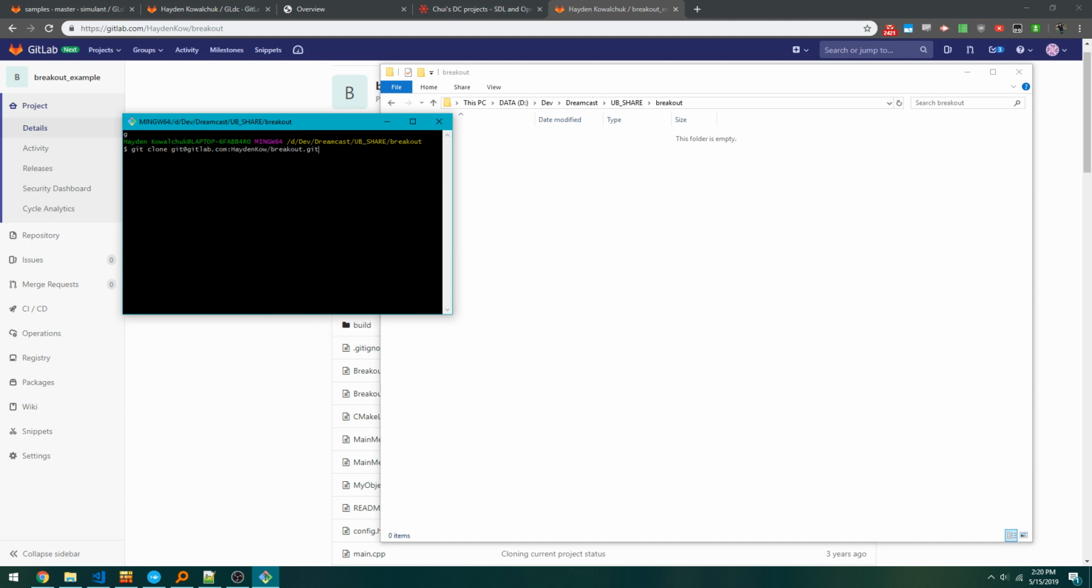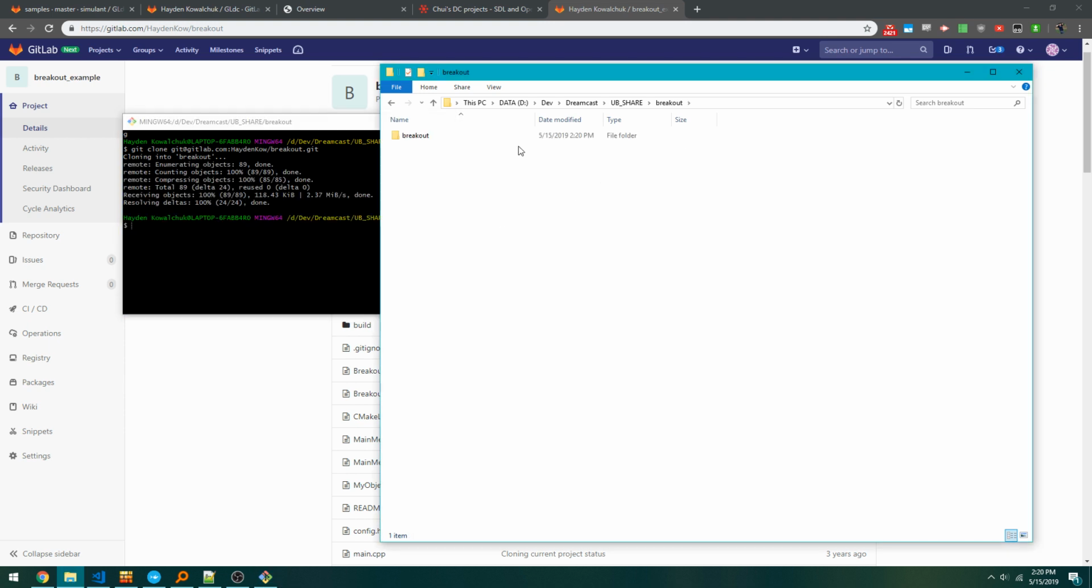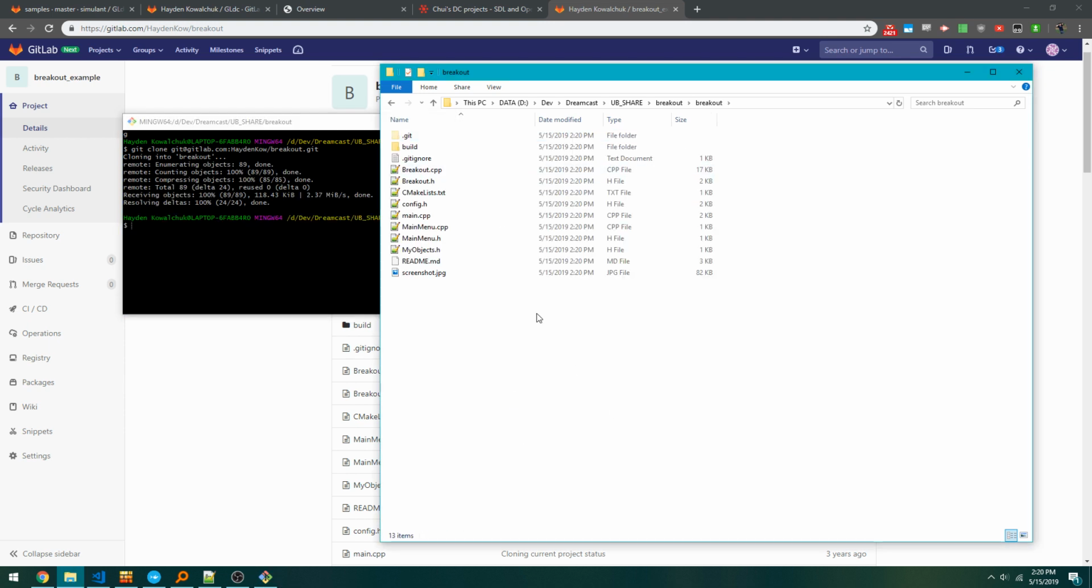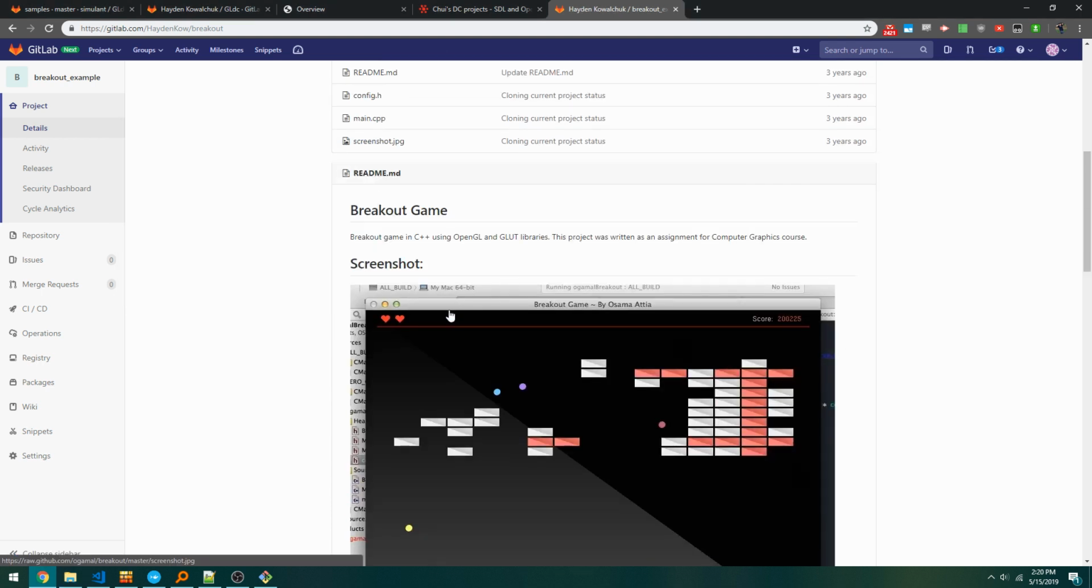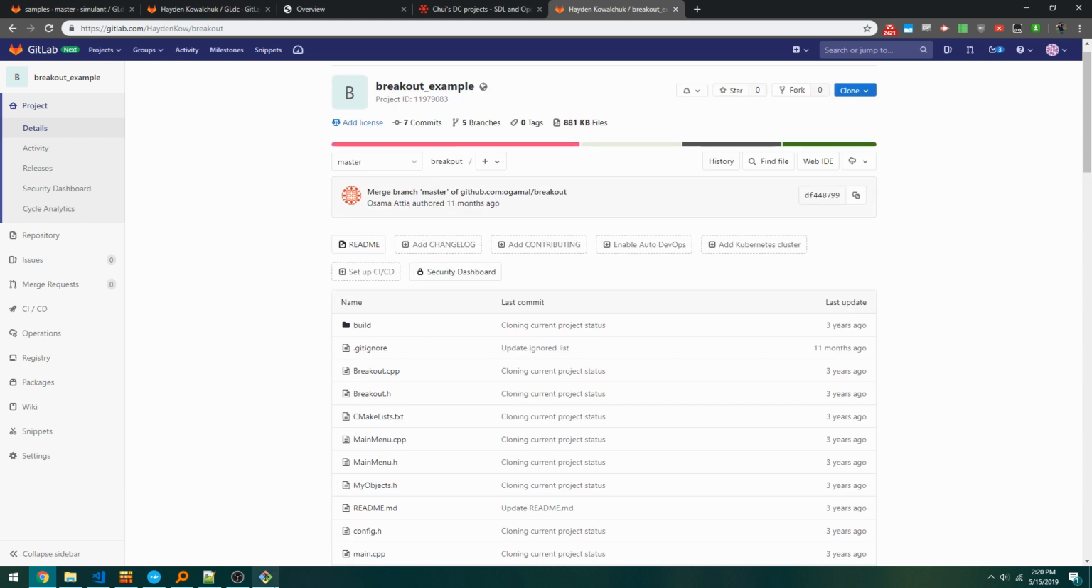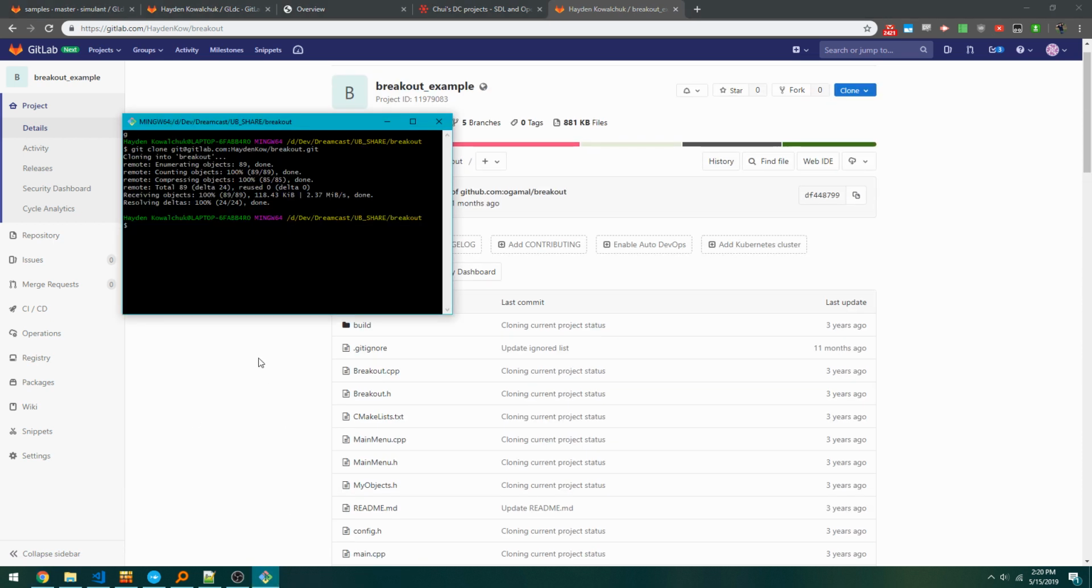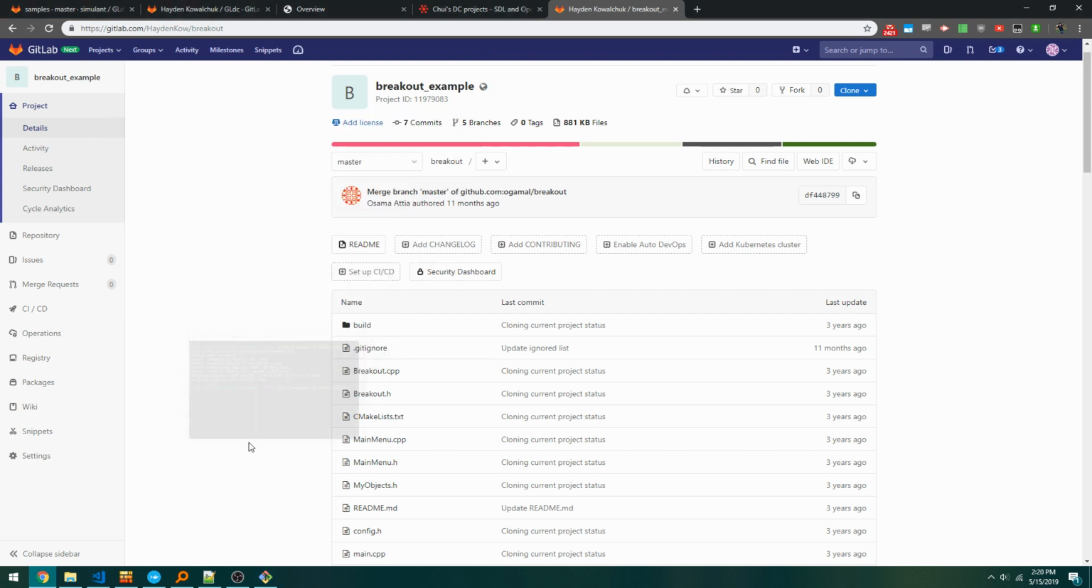Feel free to use your favorite Git GUI tool, command line, however you enjoy it. So at this point, the repo is purely exactly how it was when Mr. Osama Atiya wrote it. Nothing Dreamcast specific. Purely, I think he ran it on a Mac, so that would be everything there.